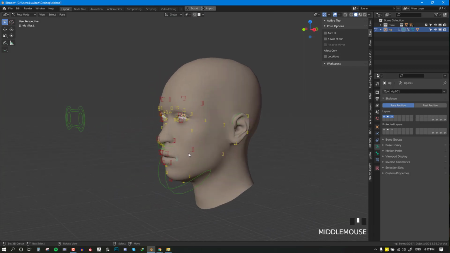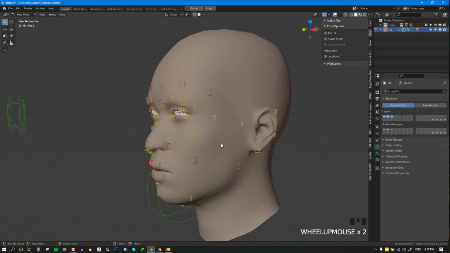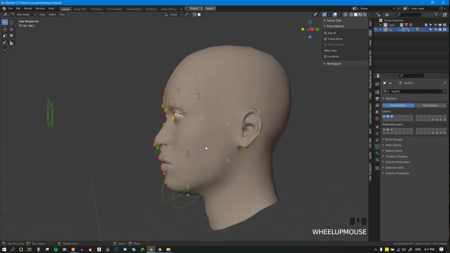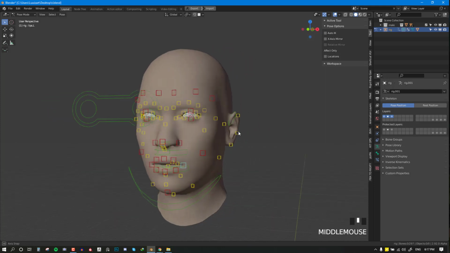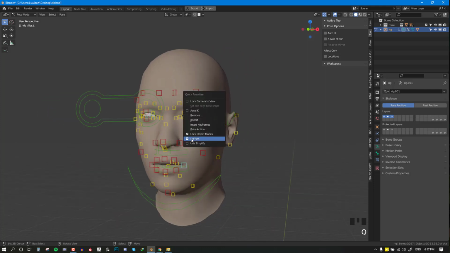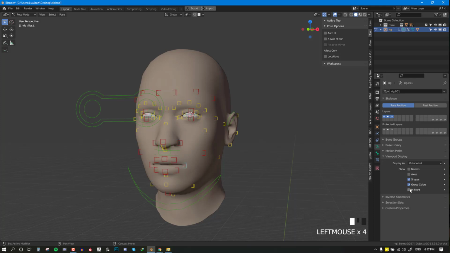Okay, so what we'll be doing now is cleaning it up and removing weights where we don't need them, and then getting it ready to combine the two rigs. So for that, it will look messy now. So I'm going to check In Front, and you can access this by going to the viewport display, and you can access it here.